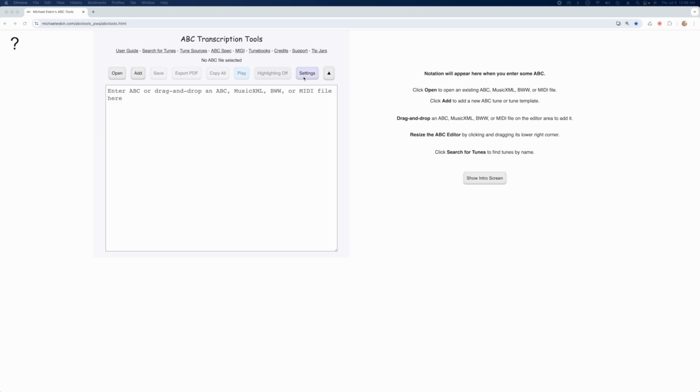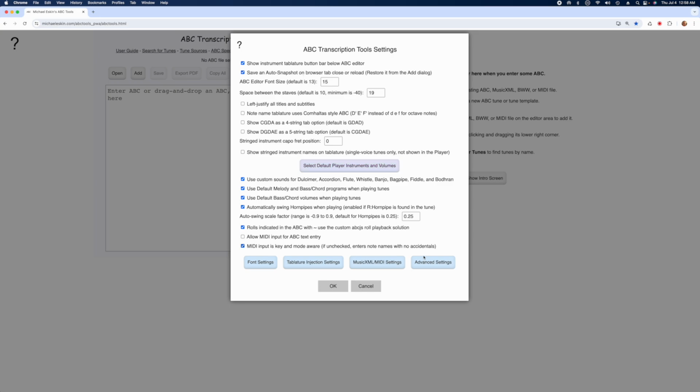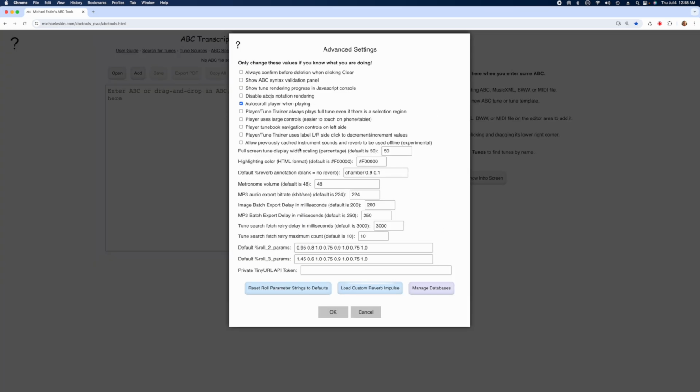You'll want to go into settings, and under advanced settings, there's this option I mentioned in a previous video called allow previously cached instrument sounds and reverb to be used offline. And this is an experimental feature in this version. You're going to want to check that. What that will do is it will allow the tool to use any instrument notes that you've played in the past to be played offline.